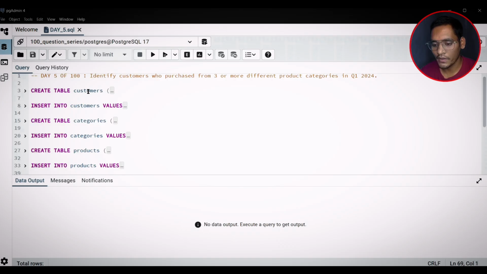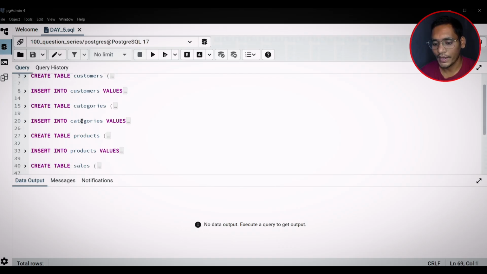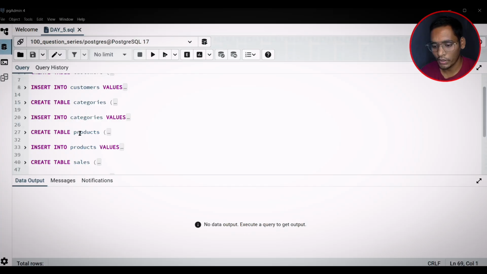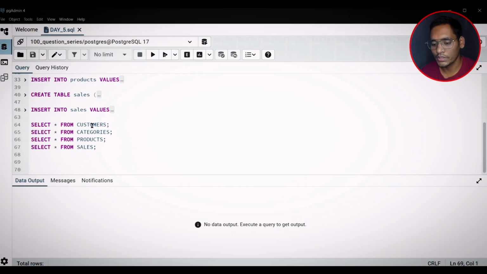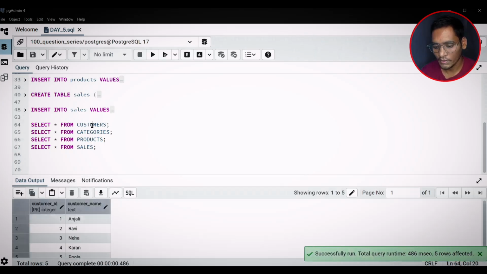The first table that we have is the customers table. I have inserted some values in this table. The second table is the categories table, then the products table, and the sales table. So these 4 tables we have. Let me show you these tables one by one. Let's run this query here. So this is our customers table. In this table we have two columns, customer ID and customer name.